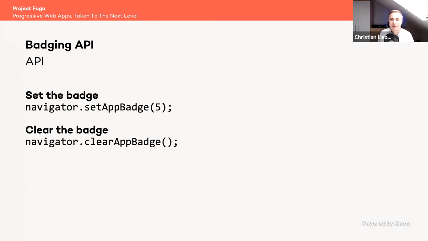Again, it's platform independent, so all you have to do is call the setAppBadge or the clearAppBadge method on the navigator object. And then basically you just say which number you want to show on the badge. And I want to show you a quick demo of that.